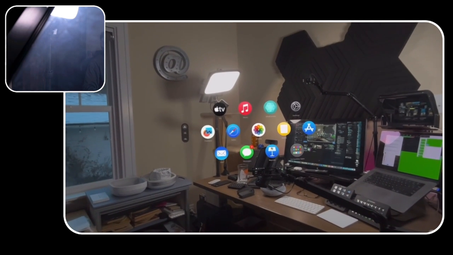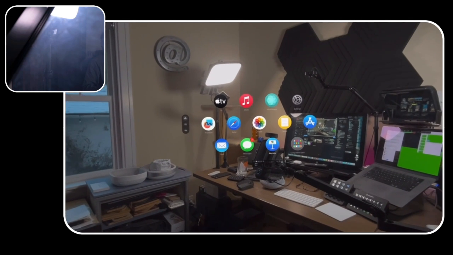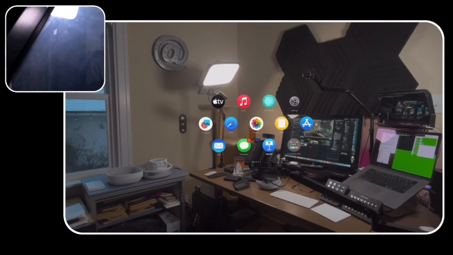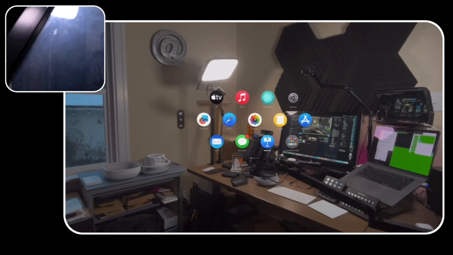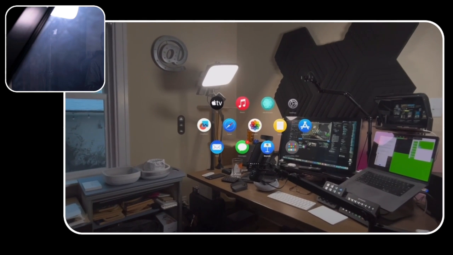I think somebody said that the way Apple works is they keep all of their teams separated from each other. A lot of people didn't really realize how far they were with this Apple Vision Pro.